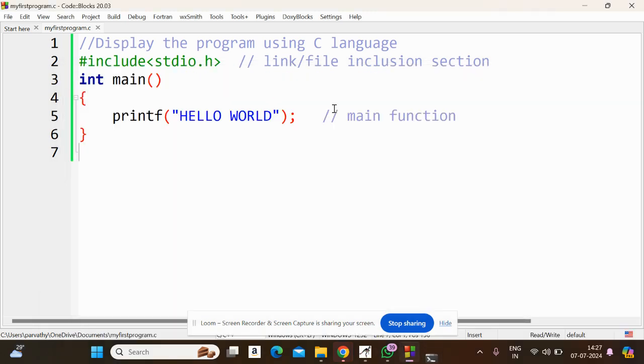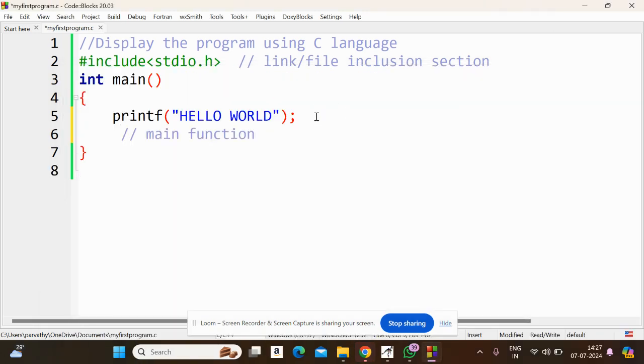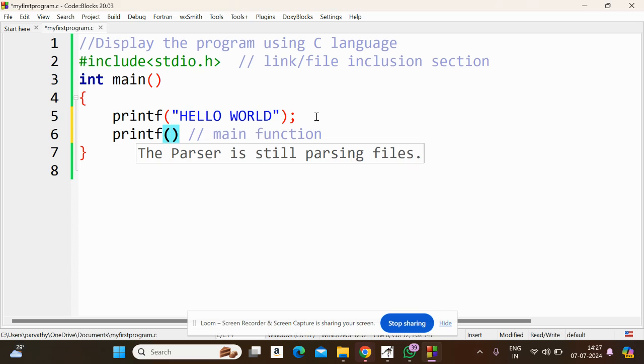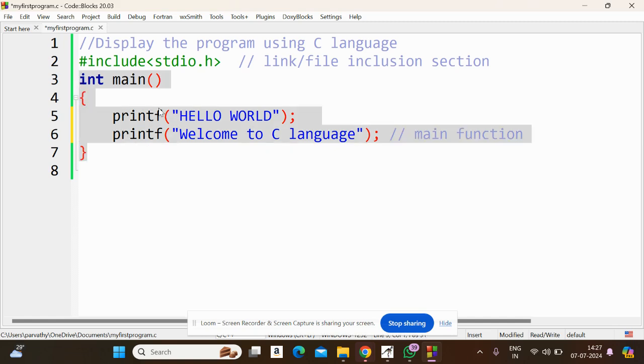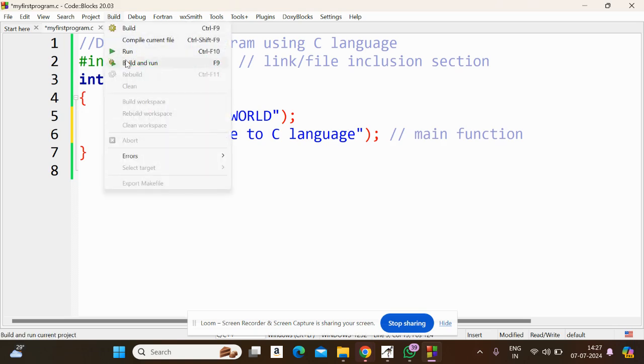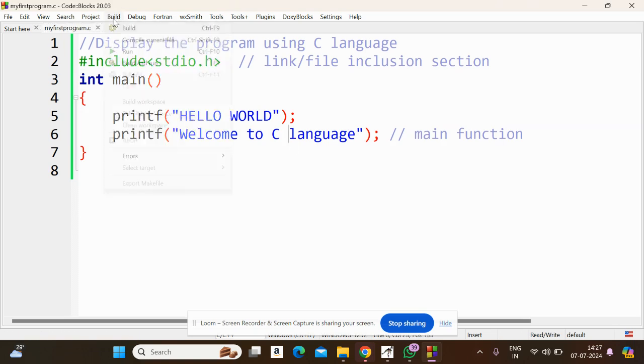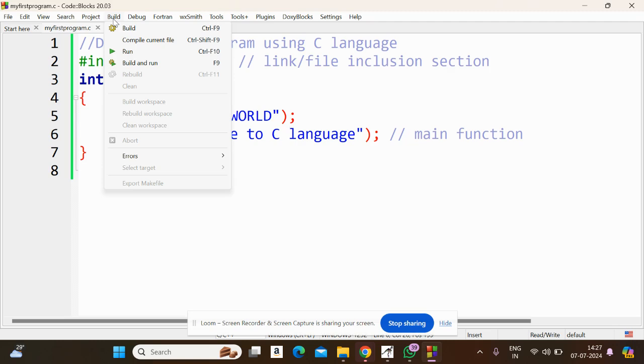Okay, so I want to give one more print function: welcome to C language. So this is also one type of print function only. So this is your main function. Okay, so you can see now how it runs. When you are editing any code or any line in this editor, make sure that you save simultaneously.